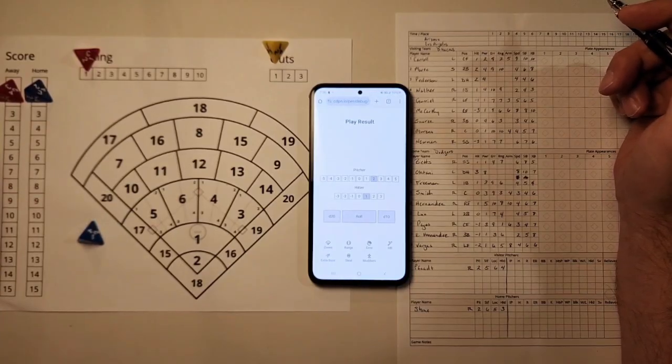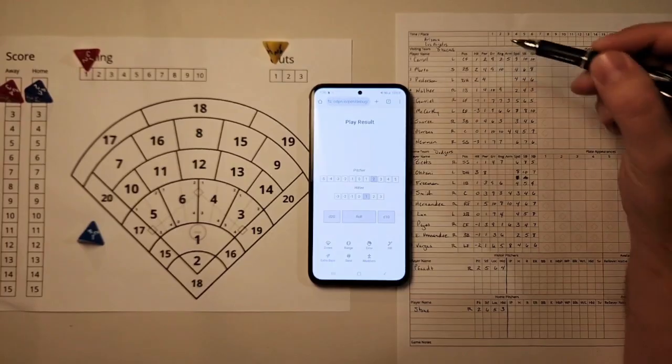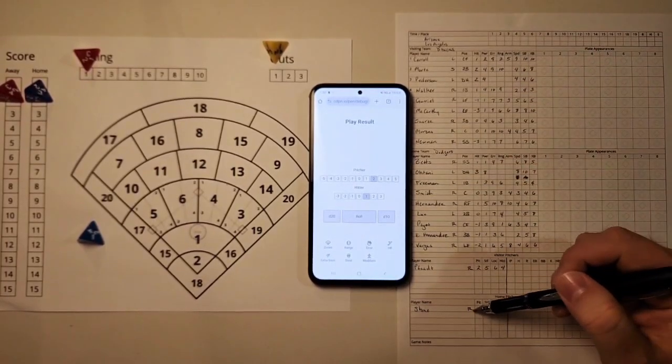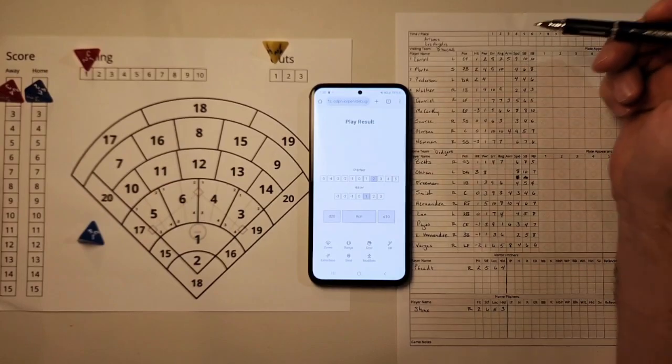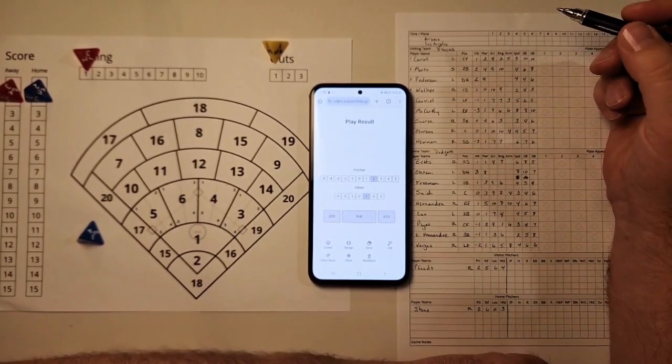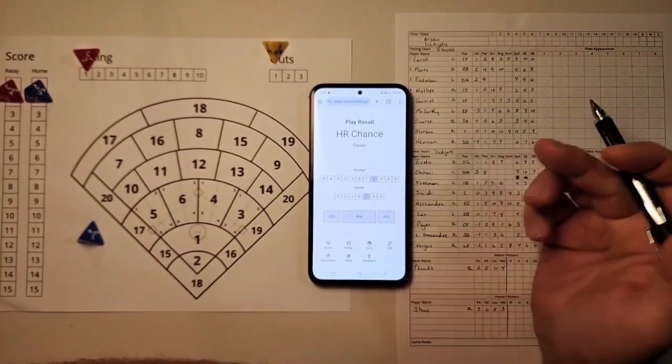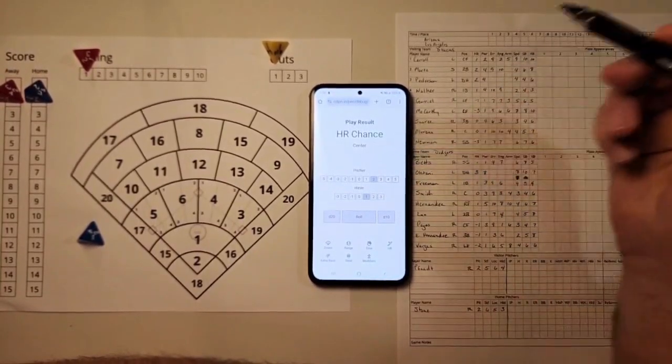So let's go with this. And we have a 1 for our hitter. We're already set up, and we got a 2. So for Gavin Stone, he'll face off against Carroll, a left-handed hitter playing in center field. So basically we just roll. And right off the bat, we have a home run chance to center.